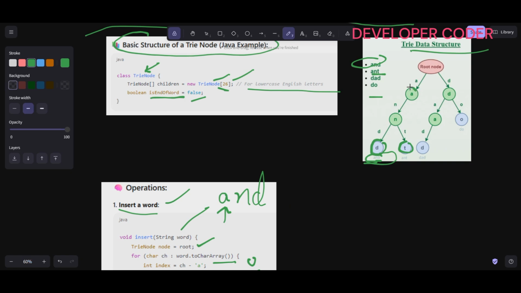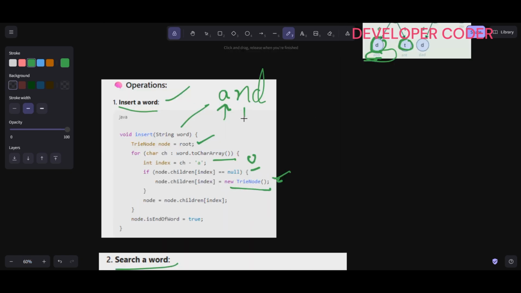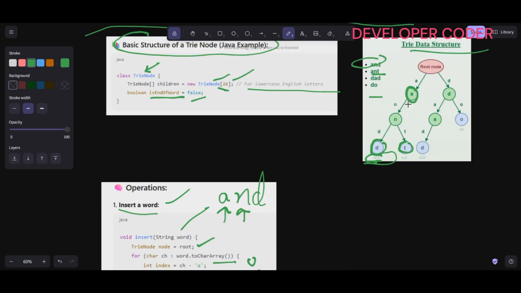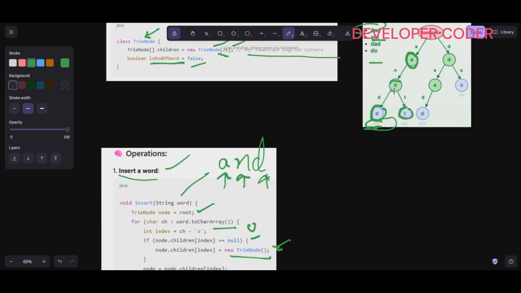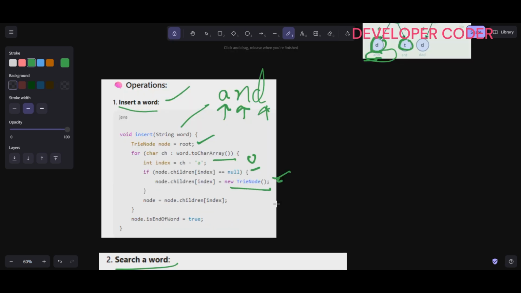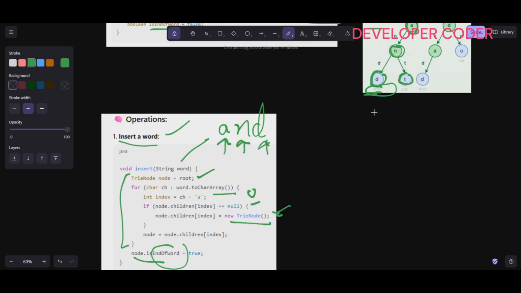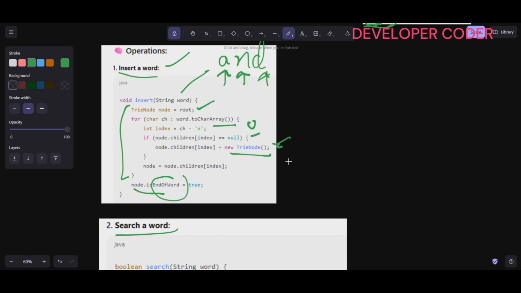Once I create this, I'm going to reach here, and then I will start searching for n. After this a, n is not there, so I'm going to create n. Then I will reach n. After that n, we don't have d, so I'm going to add the d. Once I insert the whole word, I'm going to update this node's is end of word and mark it to true. That simply means that here one word ends. We have completely inserted the word. This is how we insert a word.